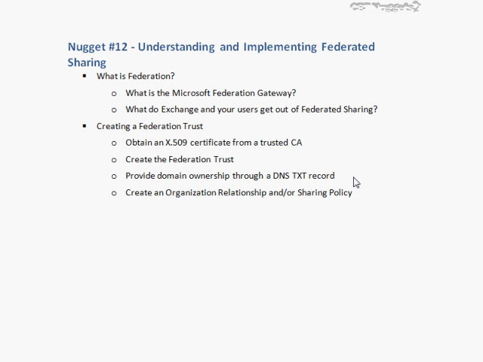And then essentially you create an organization relationship policy and/or a sharing policy to identify, well, what do you want to share, and then potentially even as far down as what users you want to provide sharing access to.